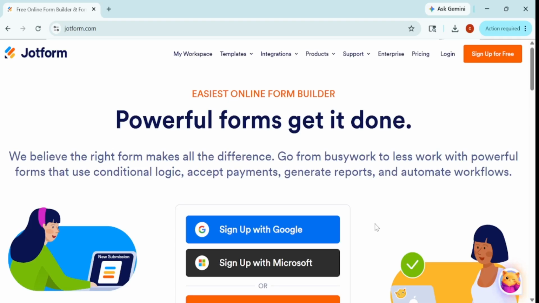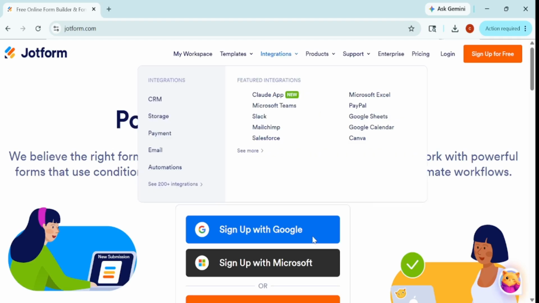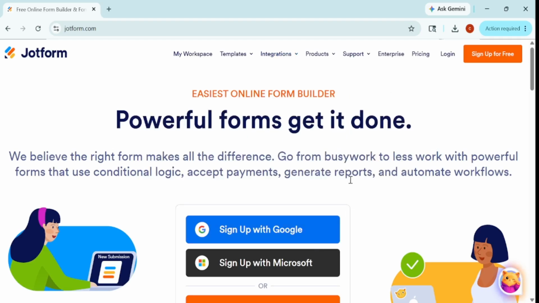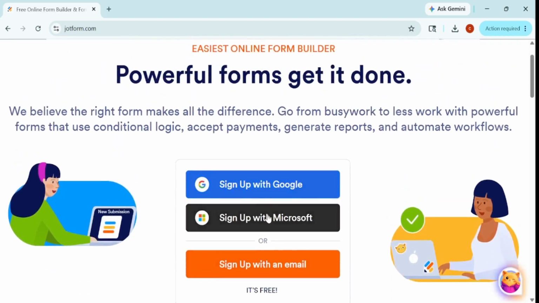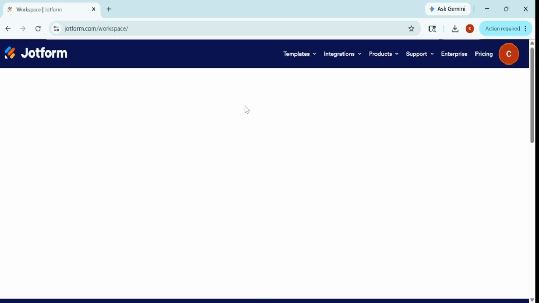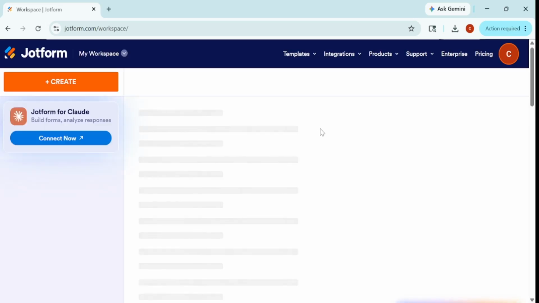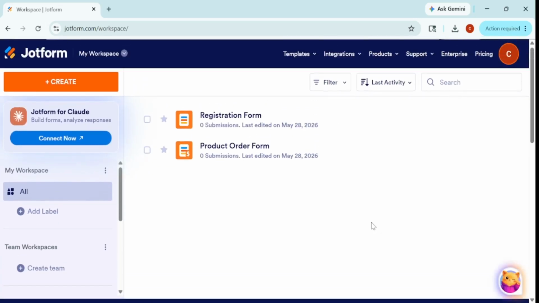To begin, let's head over to jotform.com. Once you're on the website, you'll find yourself at the sign-in page. Now you have a few choices for logging in. You can either use your Google account, your Microsoft account, or if you prefer, you can simply log in with your email address and password. Choose the option that suits you best and get yourself signed in.